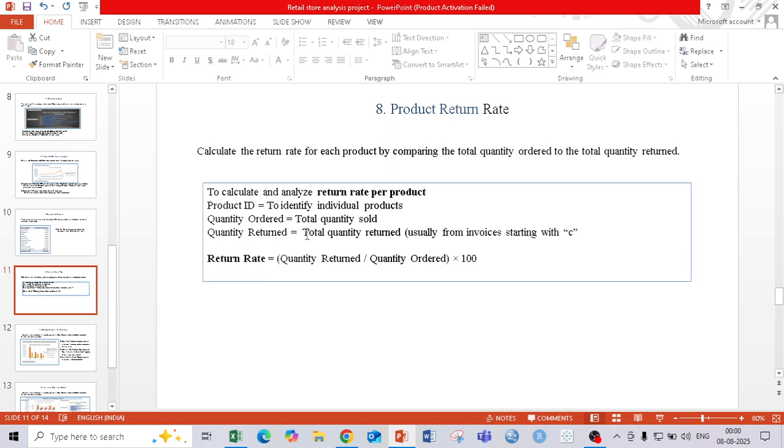Quantity returned is equal to total quantity returned, usually from the invoices starting with C. Then the return rate is equal to this formula, and create a new column in the dataset. Then go to the pivot table and visualize it.